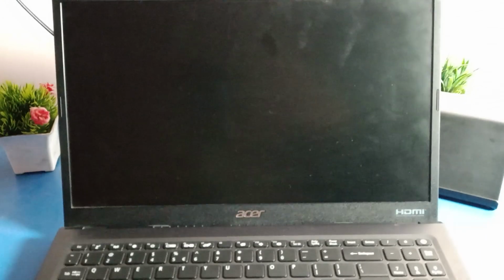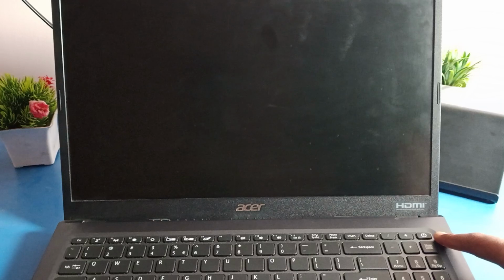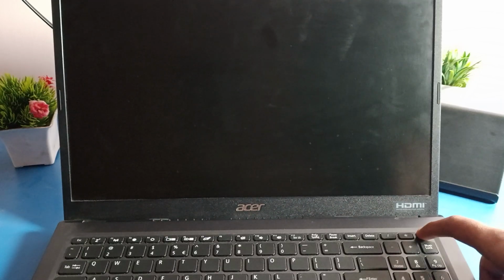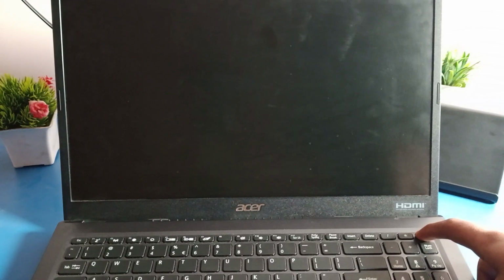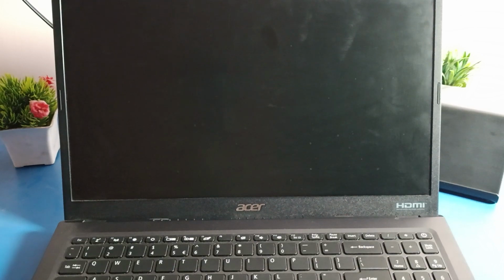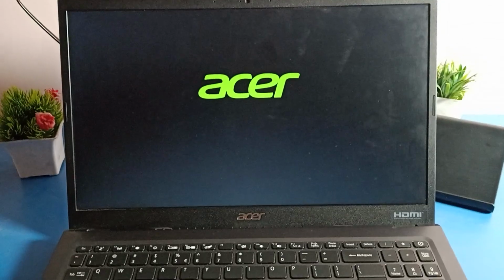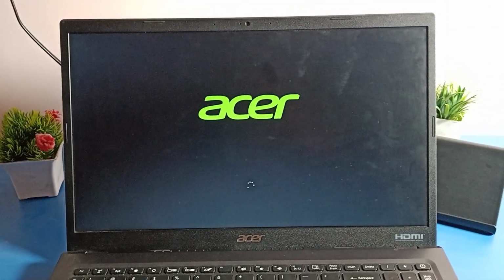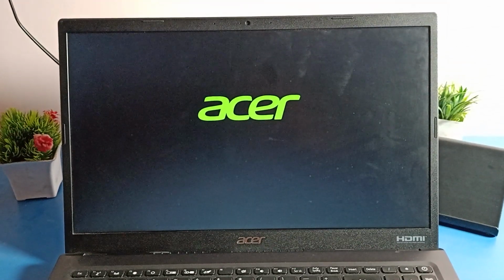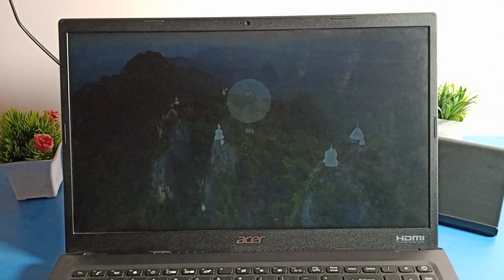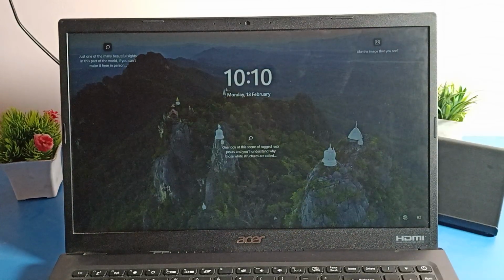So friends, first of all, what do you have to do to power on your laptop? Friends, you can see on the right side the first button, the power on button. When we press here, you can see your laptop will power on. After 20 or 15 seconds the laptop will power on, and then enter your password and you can unlock your laptop.